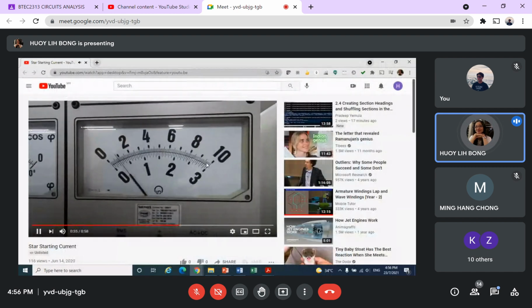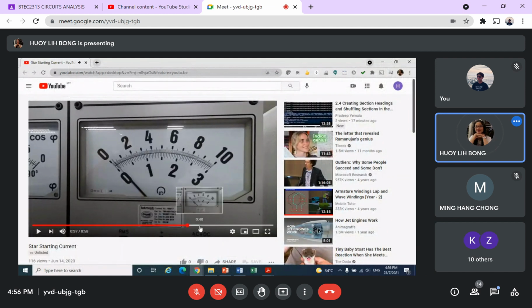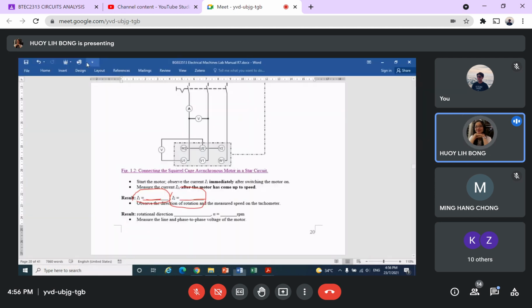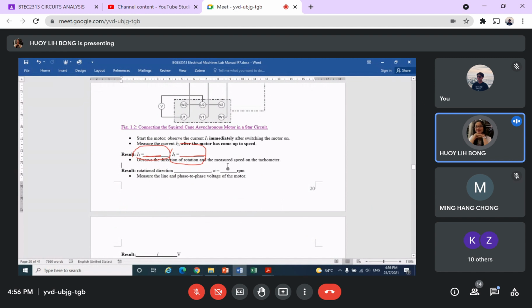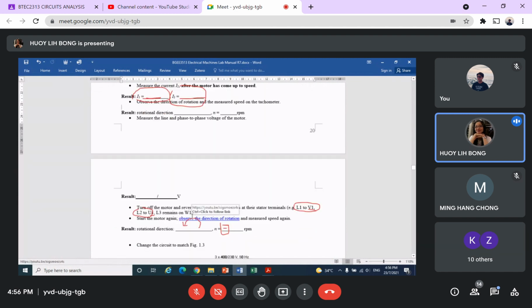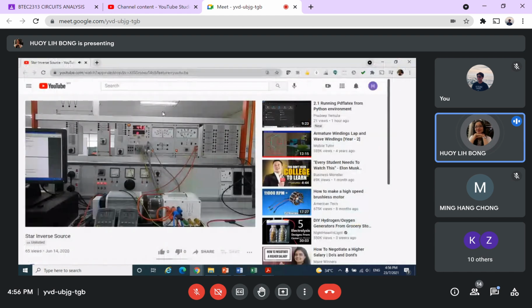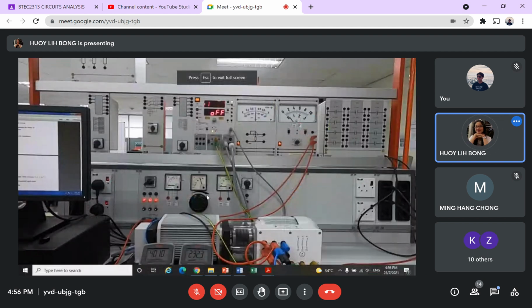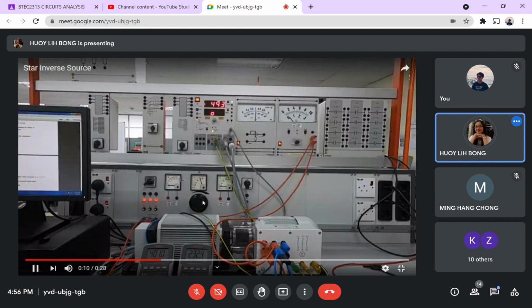So you can see the range, how far it jumps. When it starts, jot down the value, and you can observe the rotation also. This one we can easily change the terminals around because it's for AC. DC we don't do that, because we need to change all the positions so that it follows the polarity.